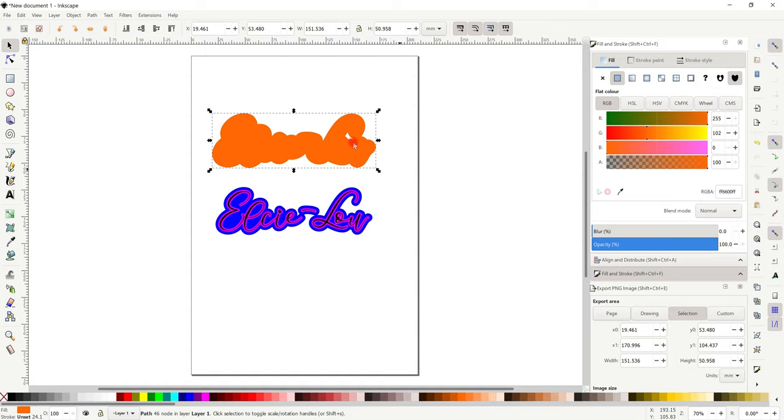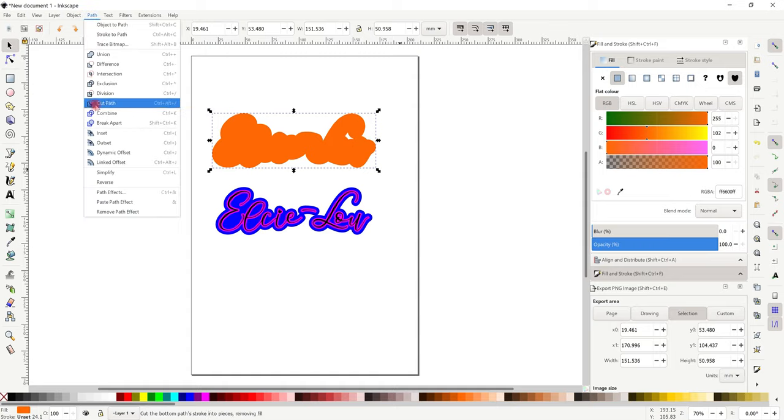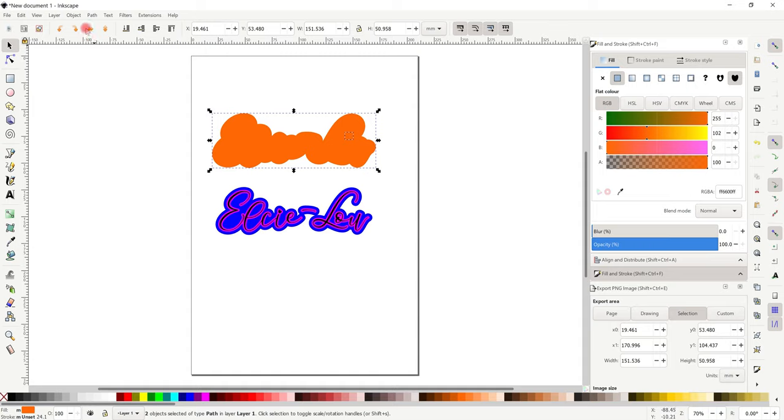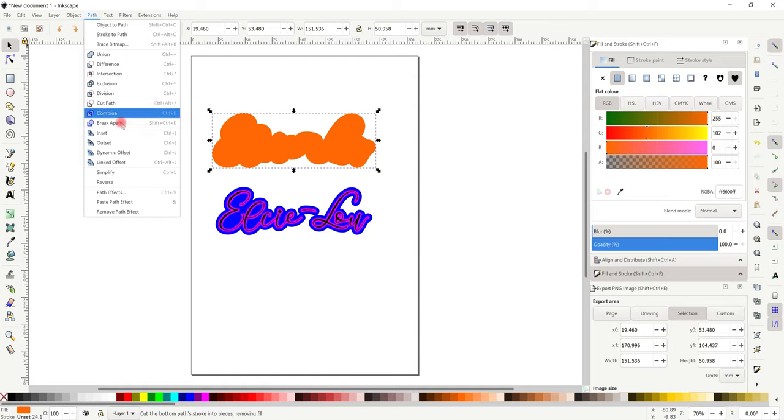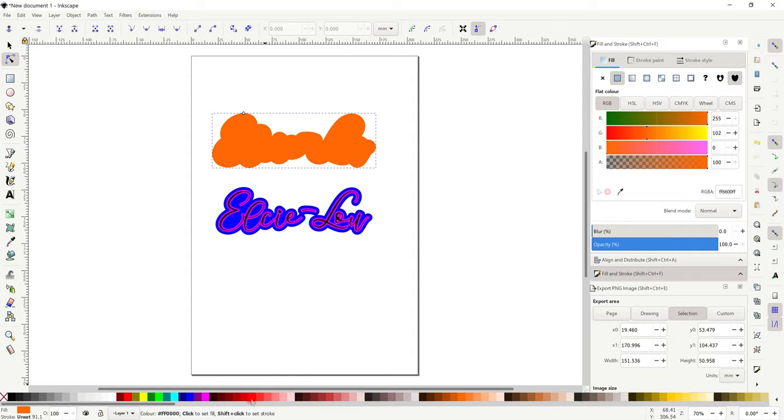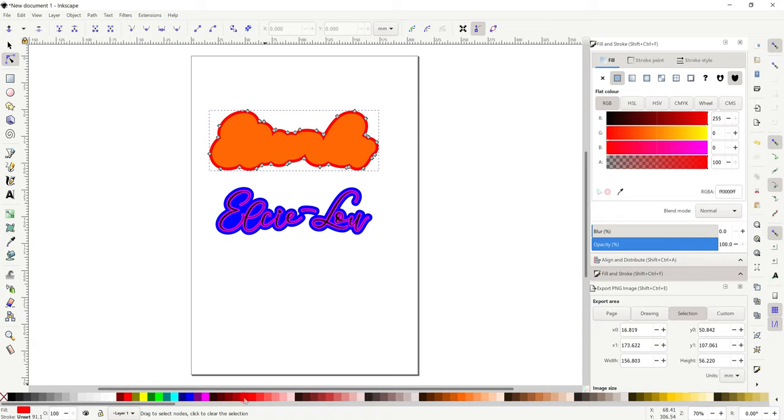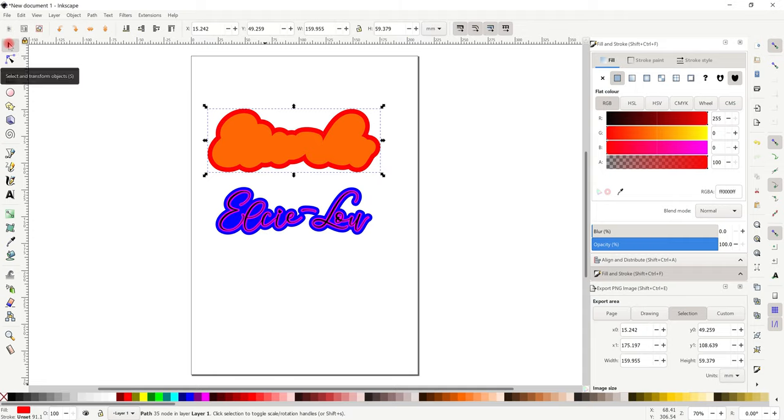Again, I've got a choice to make, so I'm going to go Path. I think we will do Break Apart on that, so it's solid, and then Path, Union. And if I want to do another offset layer, I can. So I'm going to Linked Offset, and let's do a red, and zero or closed curved bracket. And then because it's selected, nice and easy, all I'm going to do is Path and Union.